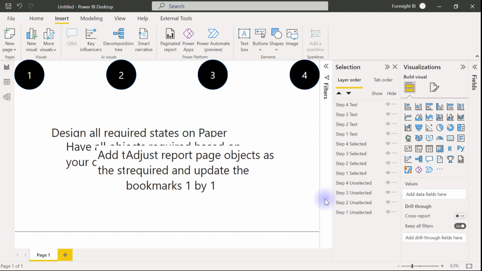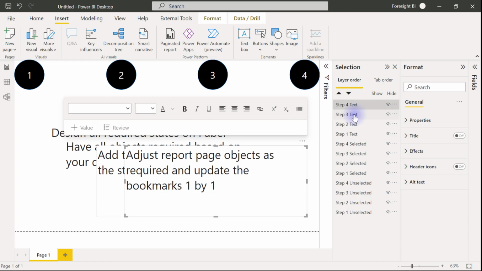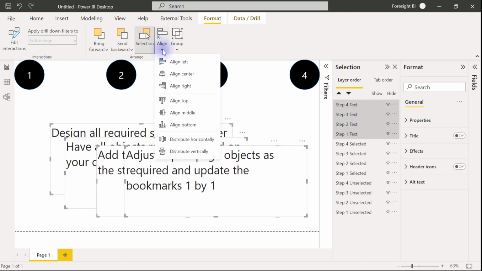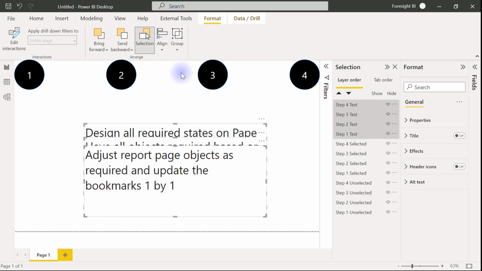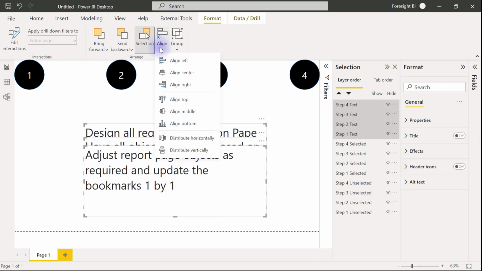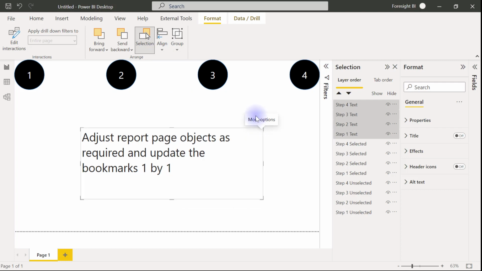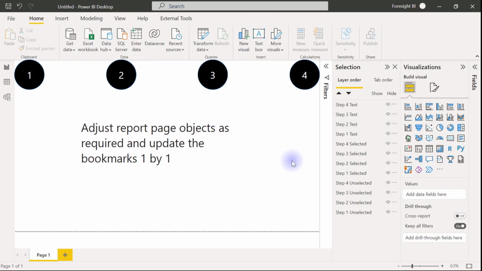Okay, so now I have all my texts, and again, it's just a matter of alignment. So I'm going to use my selection pane to select my step 1 text to step 4 text. So select each one of them using my Control key to select multiple items. And I want to first of all align center. Then I'm going to align middle. I can adjust this.